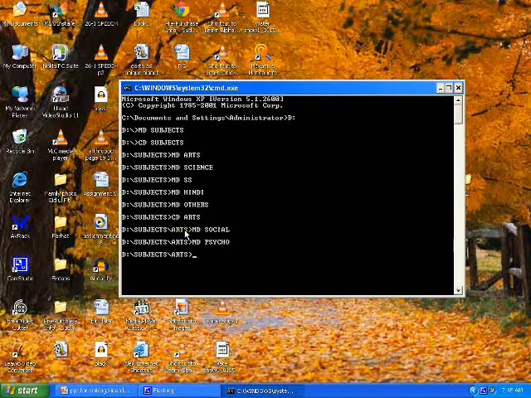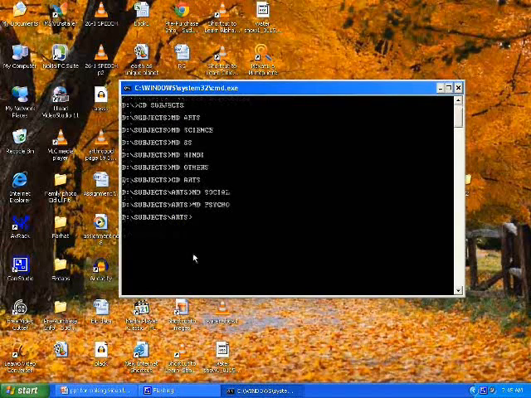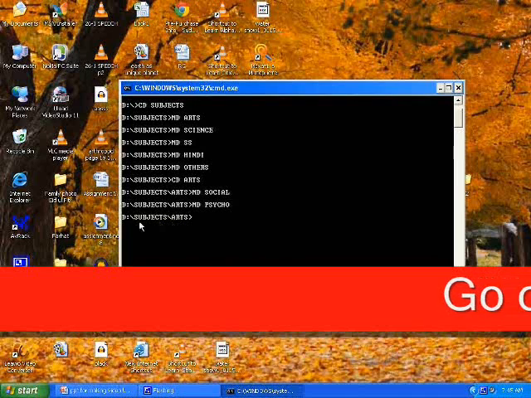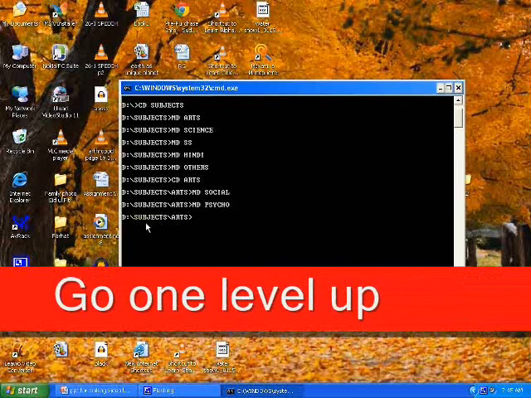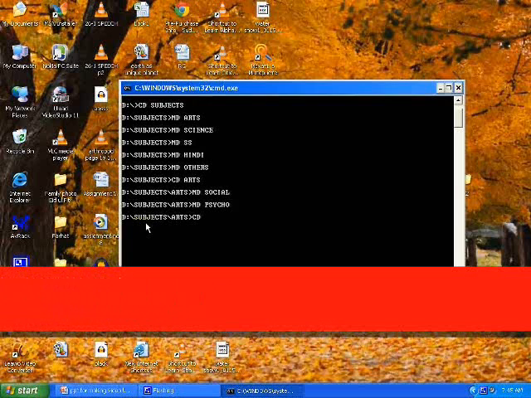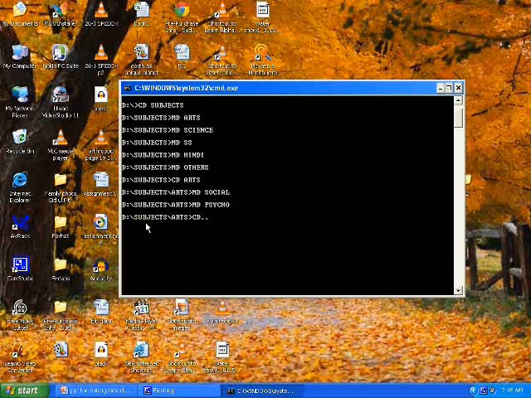Now in the science directory we have to create 3 more directories. Now you see that this arts directory is open. Here we cannot create the physics directory, because physics belongs to science. We need to go one level up to the subjects directory. To go one level up, we have the command cd dot dot and press enter. Now you see that the arts directory is closed and the subjects directory is open.